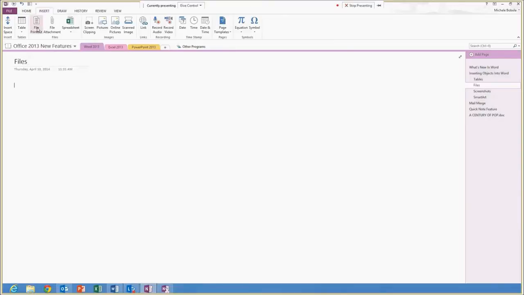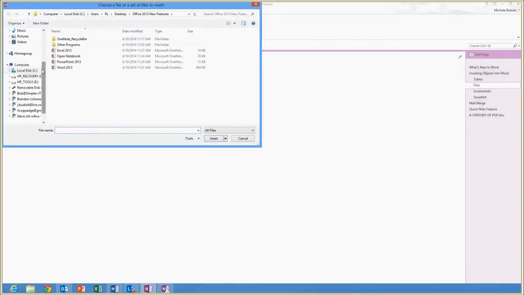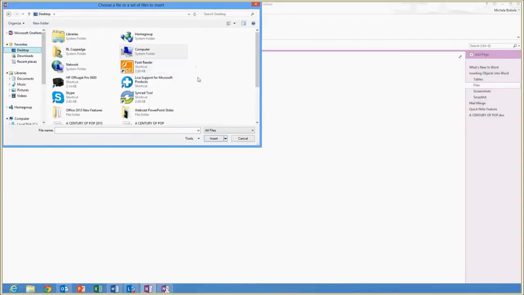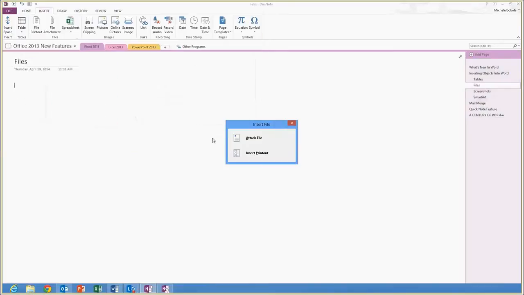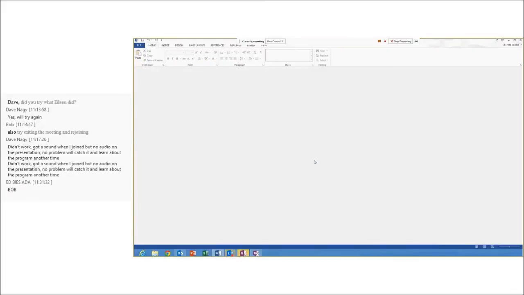You could do a file printout, but I'm not hooked up to add a printout of a file to this page. You can attach a file. Now if I click on that and I choose, let's say, the Word document and hit insert, I have two options. I can attach the file as an attachment where you double click on it, or I can hit insert printout. And if I do that, it loads it in, kind of similar to that screen clipping that I had before.